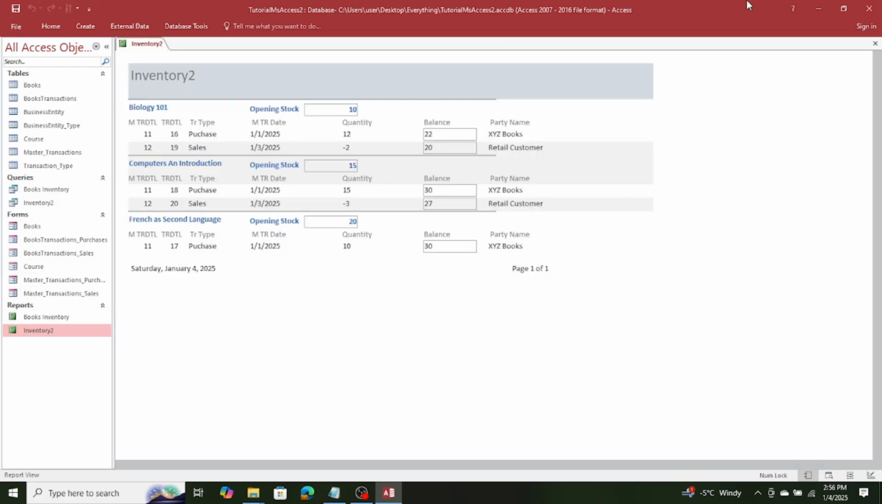Now let's see what's happening here. We purchased on the 1st of January 12 books from XYZ Books, and then we sold some on the 3rd of January under master transaction 12, transaction detail 19, type sales, and -2. So these 2 books were sold, and the balance comes to 22. So I think that's the main end of our tutorial.